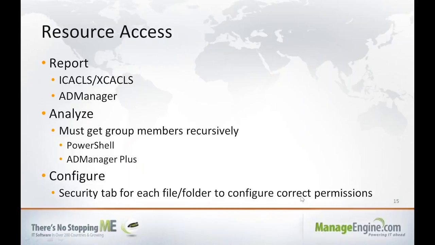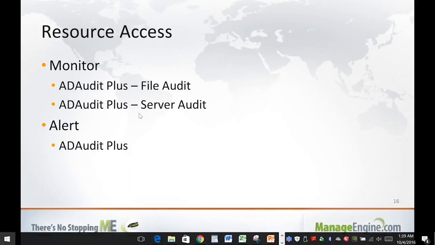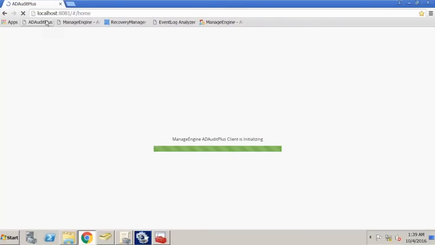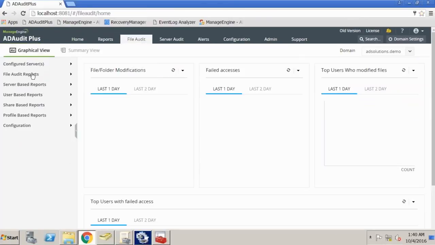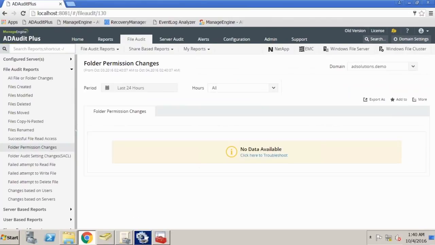But once you have the correct permissions in place, you need to make sure they stay in place. How do we monitor and alert when permissions change? AD Audit Plus. In AD Audit Plus, you simply come in and set it up so that for the file audit, you can configure the servers, and now you will know when anything is modified, even when folder permissions change. This is the power of a tool like this.